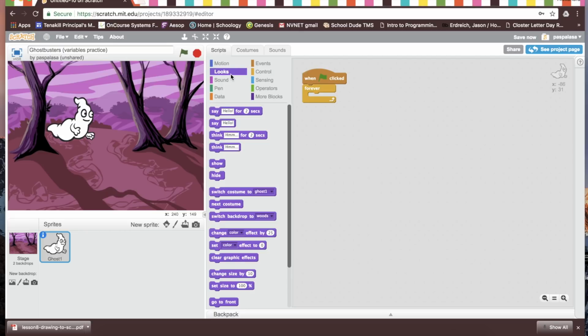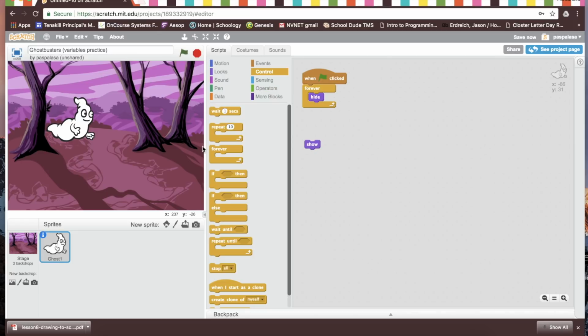And then if you haven't noticed these blocks already, there's these two blocks in the Looks tab, Hide and Show. These are going to be really useful to create the effect that we want to create within this program. So we're going to pull Hide right under the Forever. And then we can't forget to add some wait blocks, just so things don't happen too quickly that we won't be able to notice them within the program.